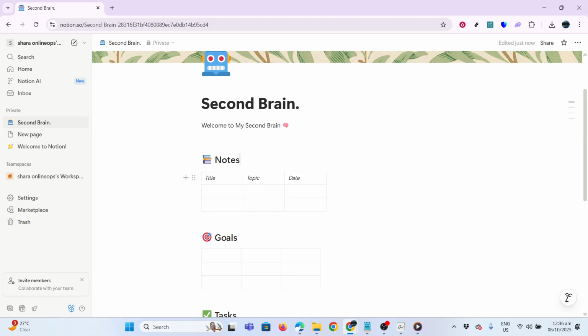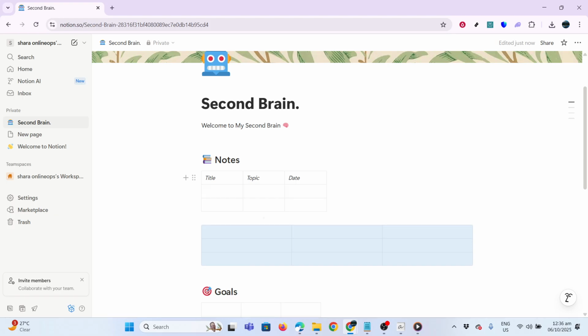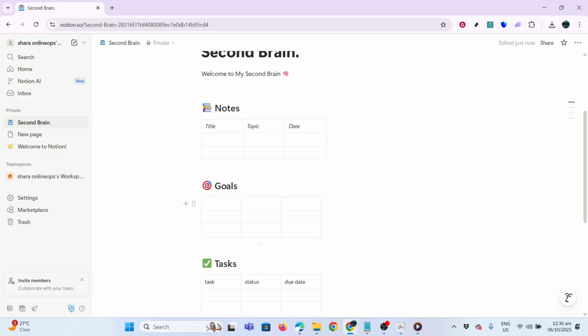For your Tasks section, make sure to include columns for task, status, and due date. In the Notes section, you'll want columns for title, topic, and date. And finally, for your Ideas section, add columns named Idea and Category. This structure will help you keep everything organized and easily accessible.